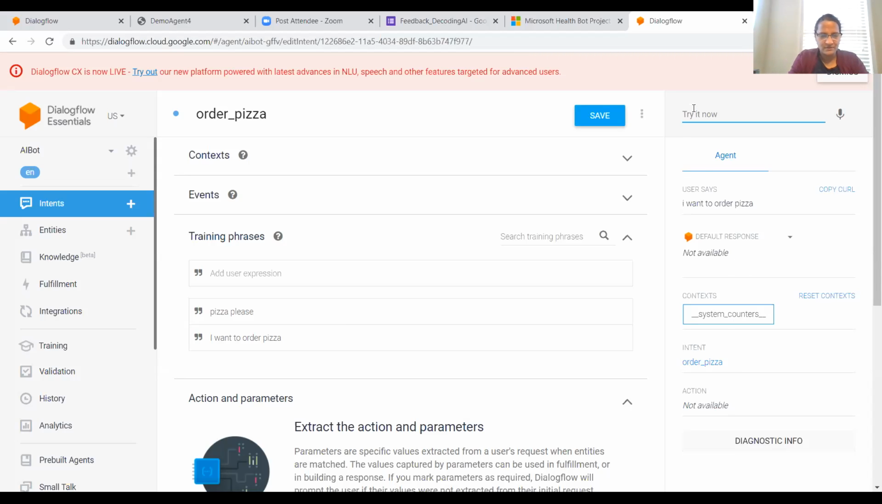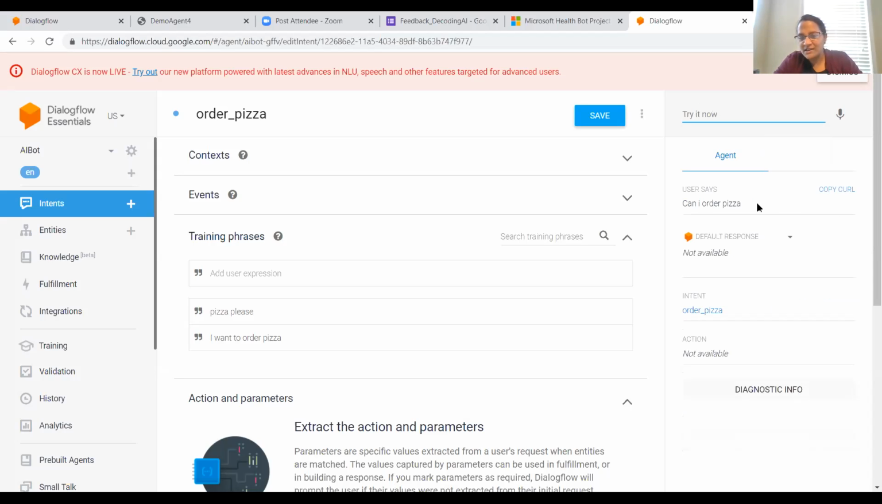Let me try with another question. Can I order pizza? Look, this was a question for which my bot was not trained. It was not the exact training phrase, but using machine learning algorithms, everything taking place inside the system, this agent has figured out from these 2 training phrases, pizza please and I want to order pizza, that if I ask the same question in another way, that is, can I order pizza, it matches the correct intent, which is order pizza. So that means my bot is doing okay. Even if you don't write the exact same training phrase, your bot is matching the correct intent. That means it's doing okay.